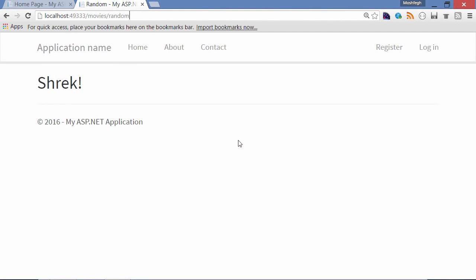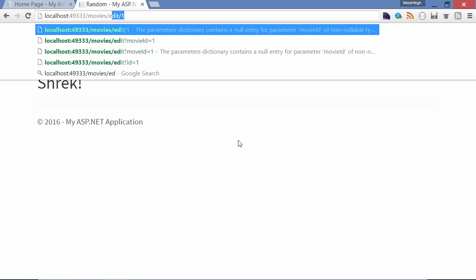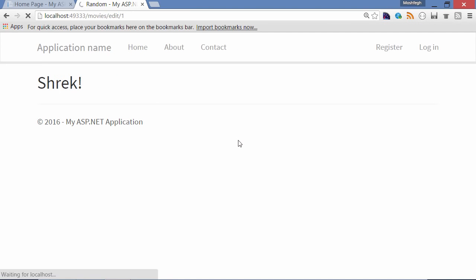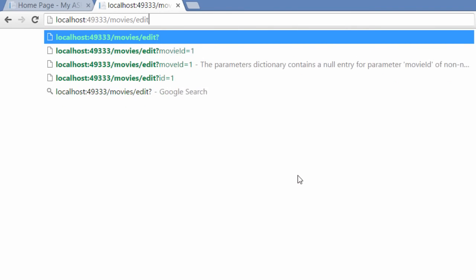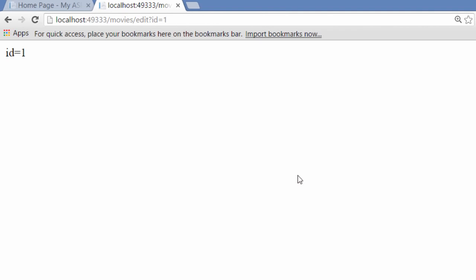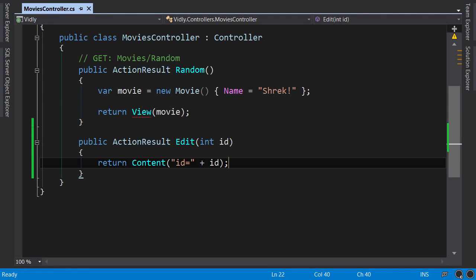I'm going to change the URL to movies/edit/1. This is an example of a parameter embedded in the URL. You can see that it gets automatically mapped by the MVC framework. I can also pass this parameter in the query string. So Ctrl+L, I'm going to change this to ID equals 1. It gets mapped again. But let's see what happens if I rename this parameter to movie ID.